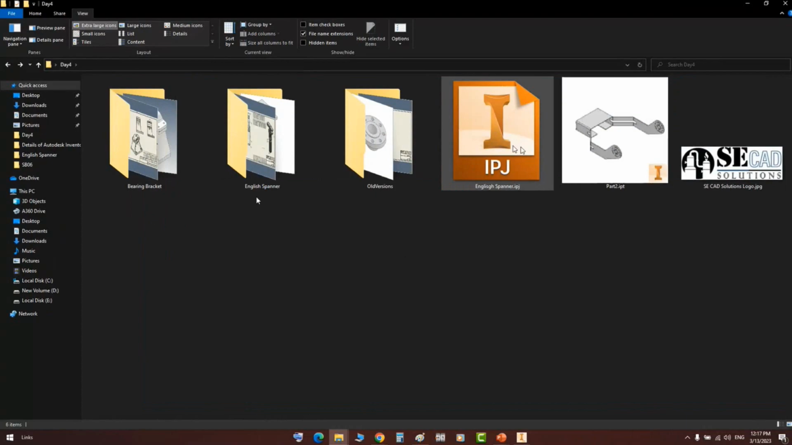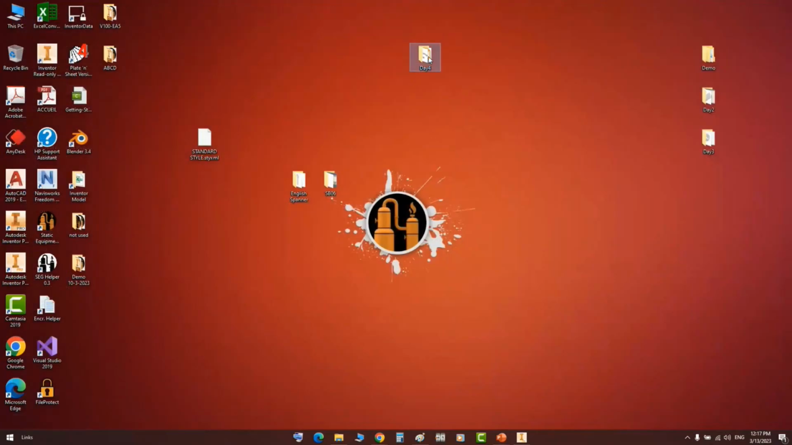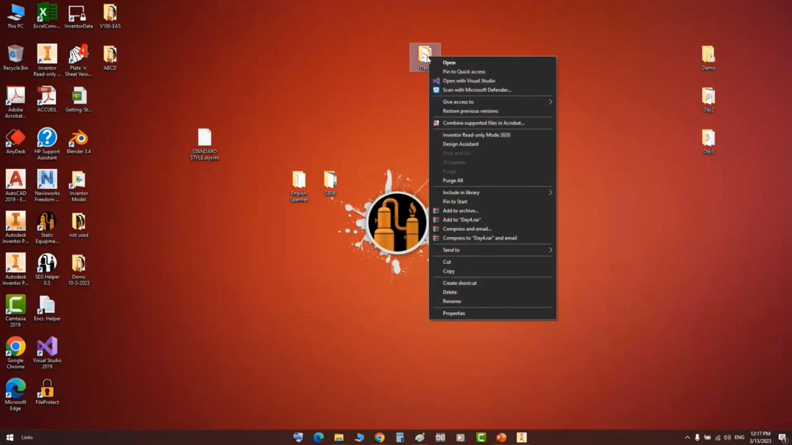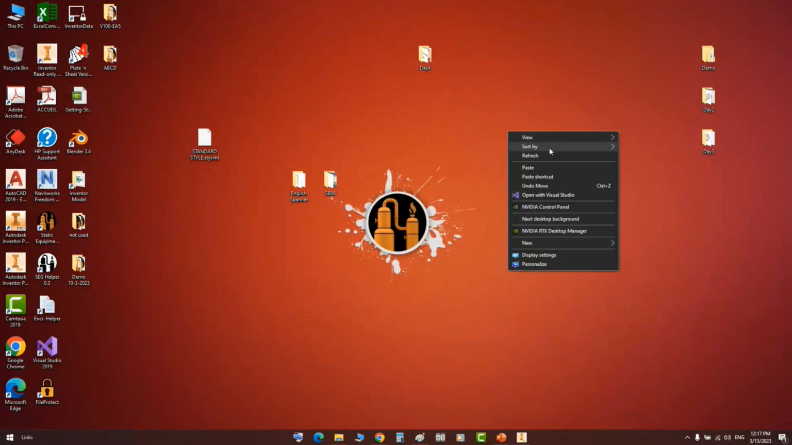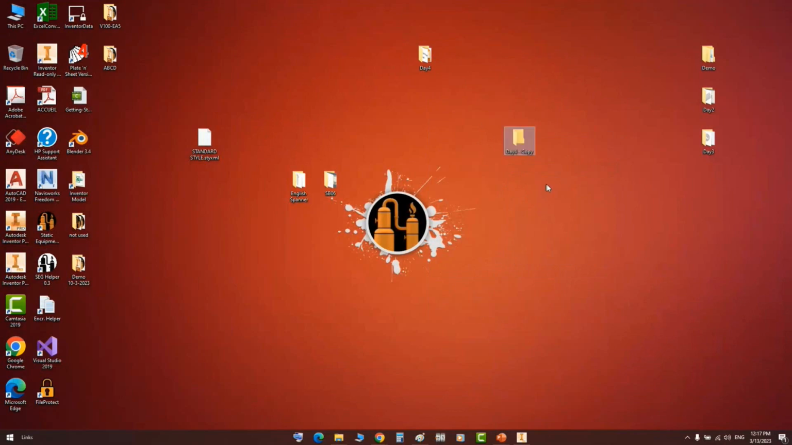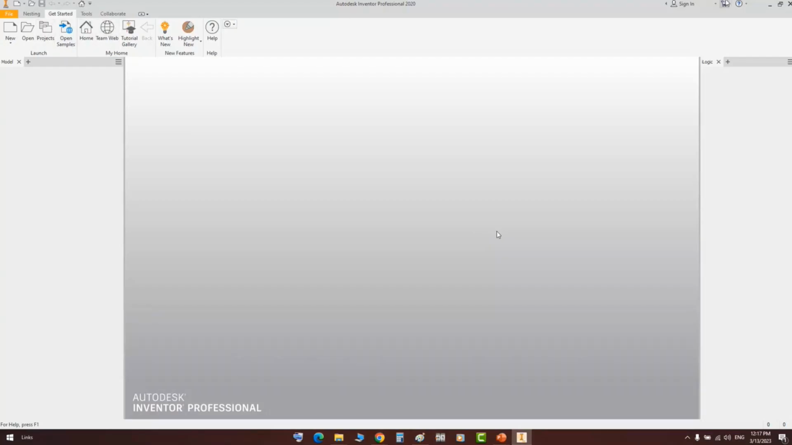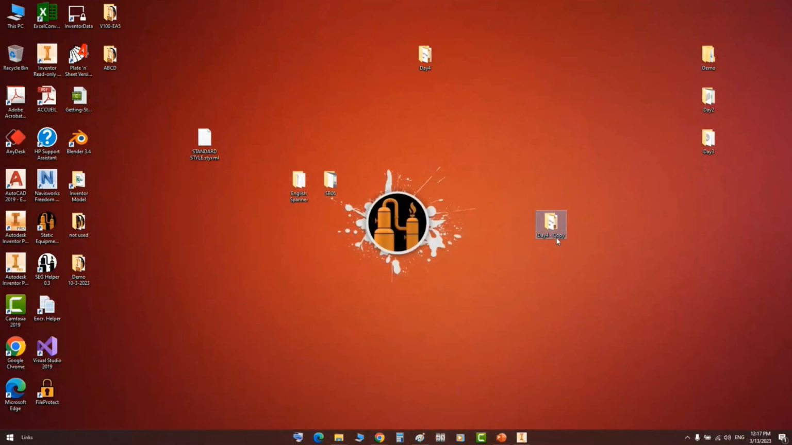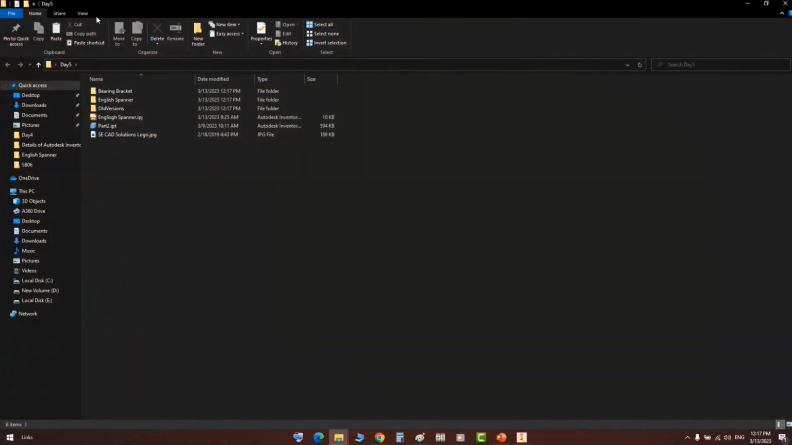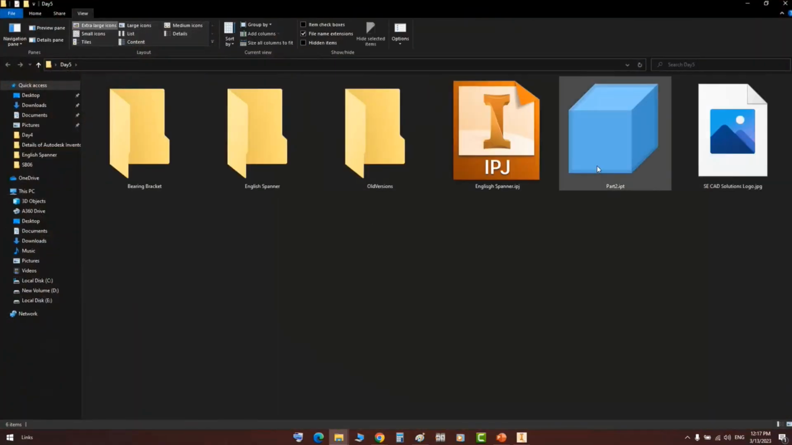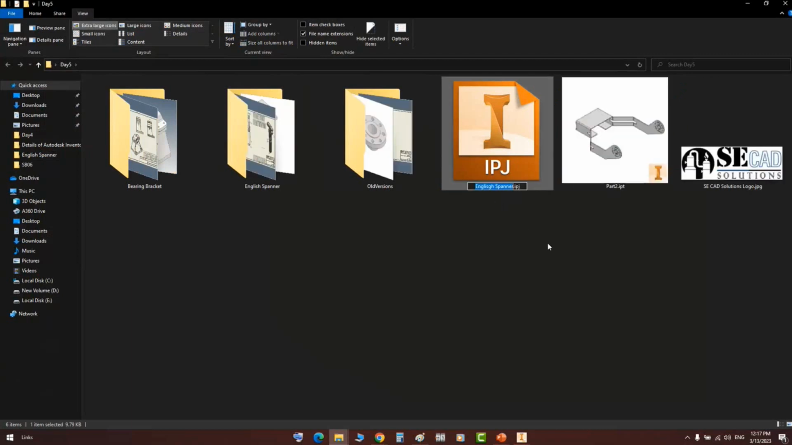If you would like to create a new project, for example, let's say Day5, you will take a copy from this project as Day5 and paste it here. From the projects, you can rename the project name here, by the way. So let's make it Day5. Inside this project, you will find the Inventor IPJ file, which is that one, and you can change it to Day5.